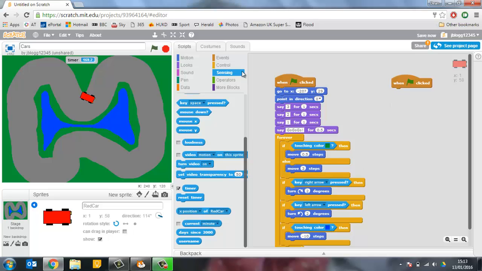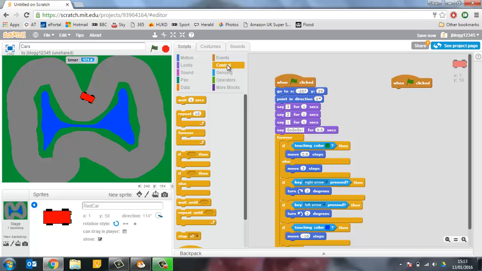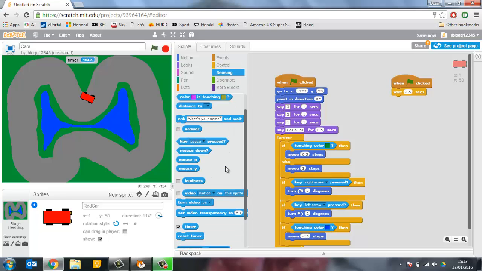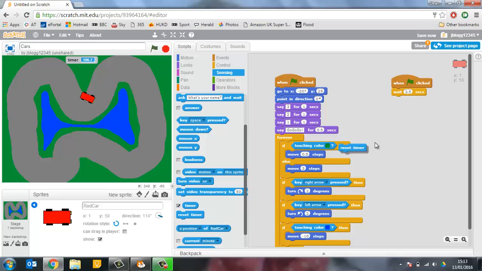So what we're going to do is we're going to tell it to wait. So in the control at the top we've got wait seconds, and we're going to say wait for 3.5 seconds, and then what we want it to do is to reset the timer. So in sensing, just underneath the timer, we've got reset timer. So what will happen is now when we press the flag, it'll wait 3.5 seconds, and then it will reset the timer back to 0 again so that it doesn't start too early.